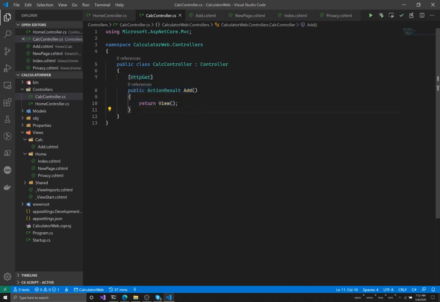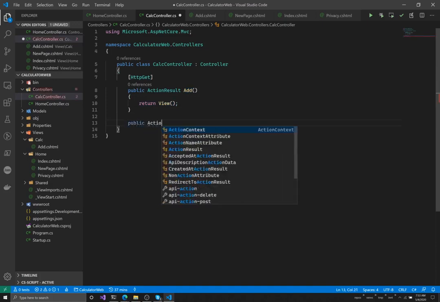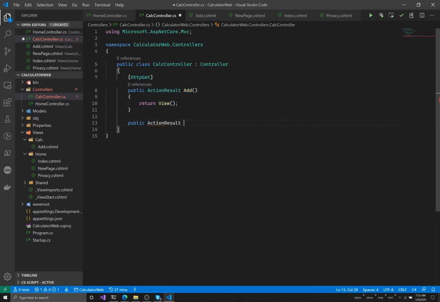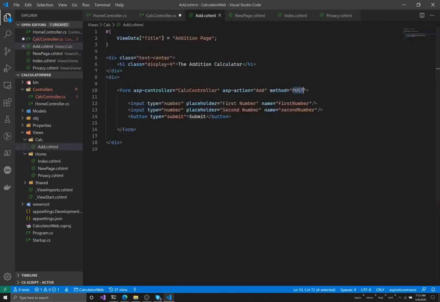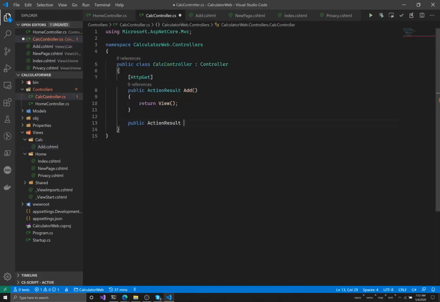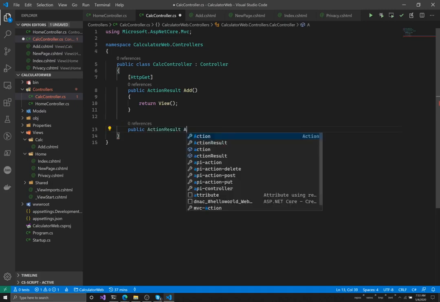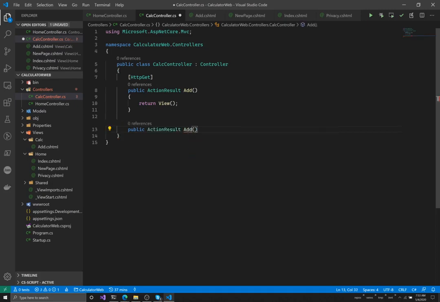To accept input from our users on a form, we have to create a different method, public action result. And what is going to be the name of this method? Well, in our view, we've said the name of this method is going to be add. But hey, look, we have an add method already. I know that. But this time, this method itself is going to have a property called HTTP post. So the post request is the type of request that sends some information to the server. And when you use forms, you create a post request.